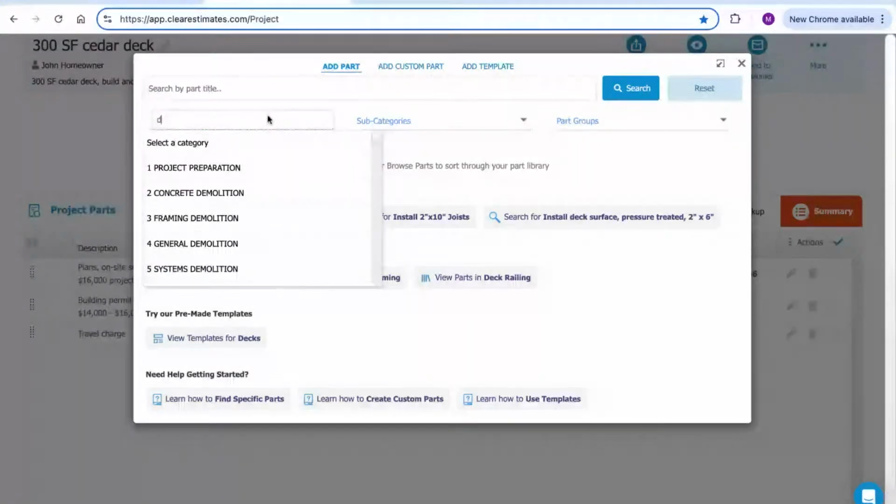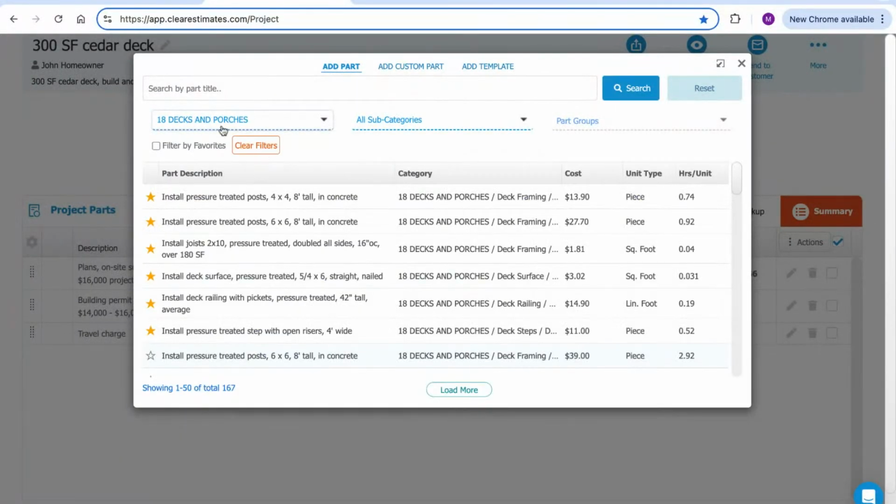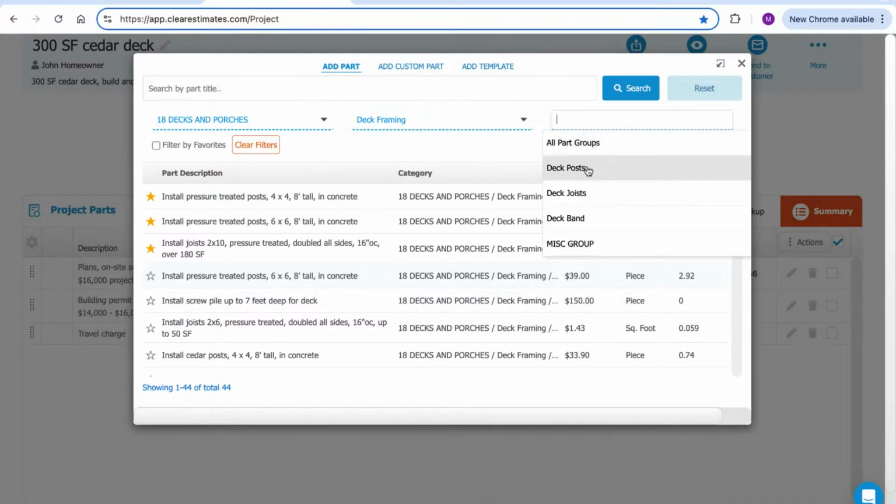There is a specific decks category right here. It's number 18, decks and porches, and all of those costs are included in this category. So we're going to see specific subcategories for framing, for things like posts and joists and band.